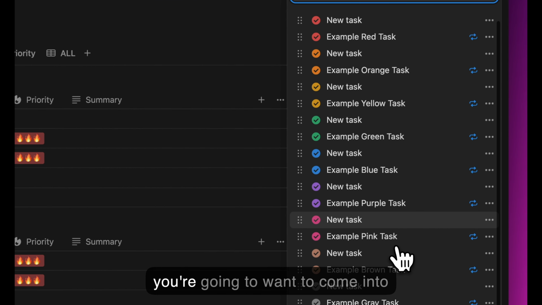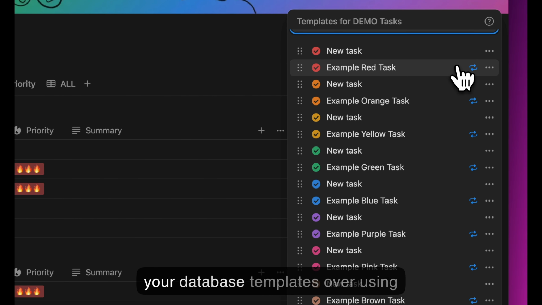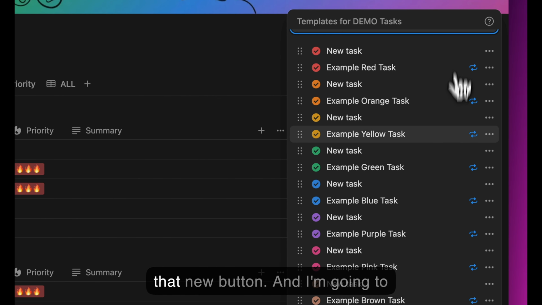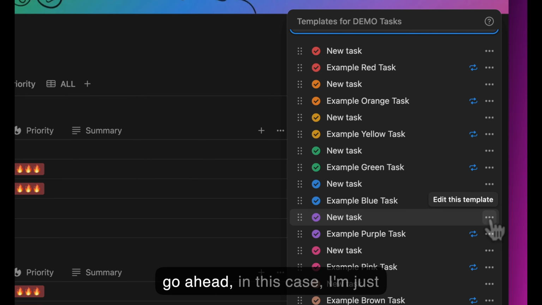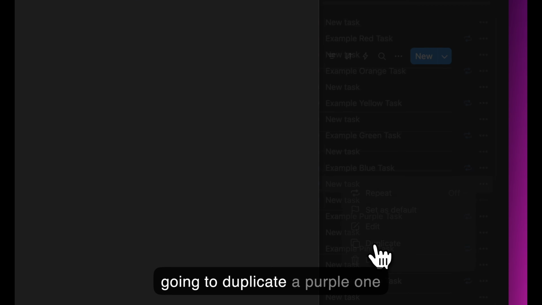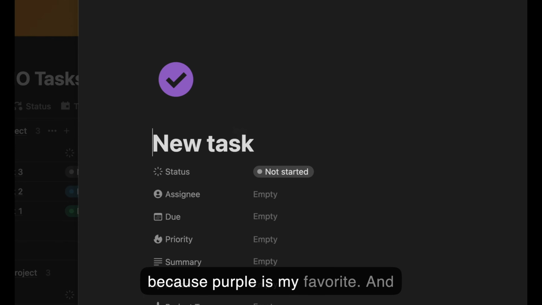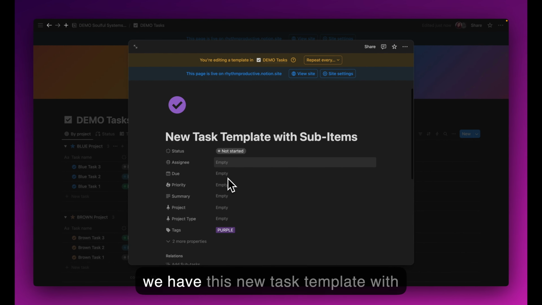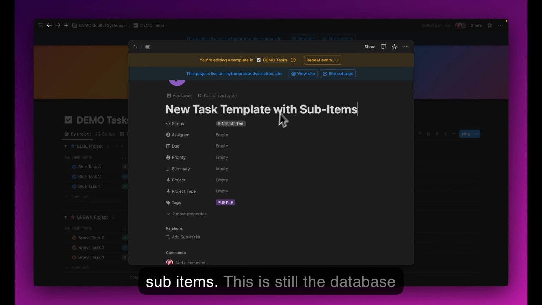So first up, you're going to want to come into your database templates, using the down chevron in that new button. In this case, I'm just going to duplicate a purple one because purple's my favorite. And here we go. Okay, so we have this new task template with sub items. This is still the database item that we're creating.